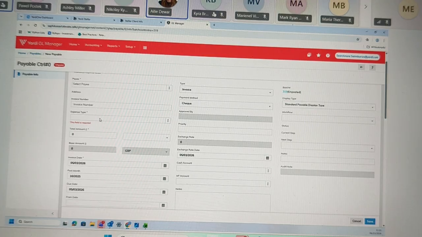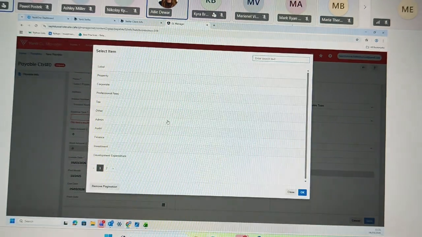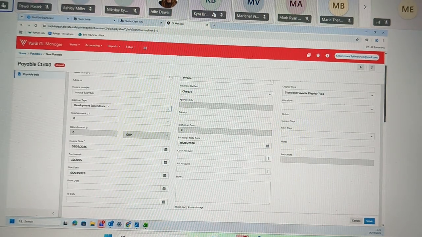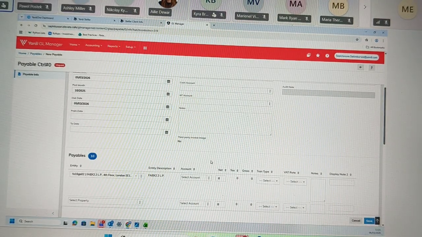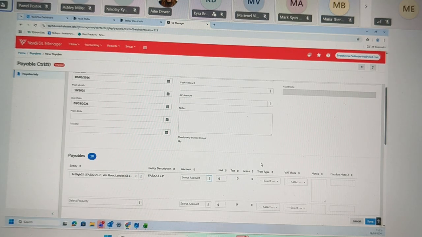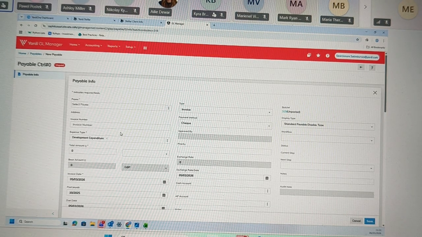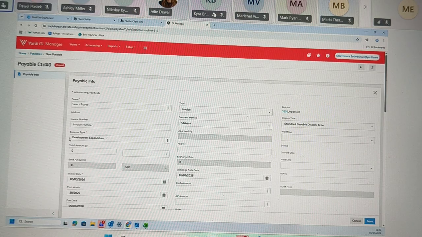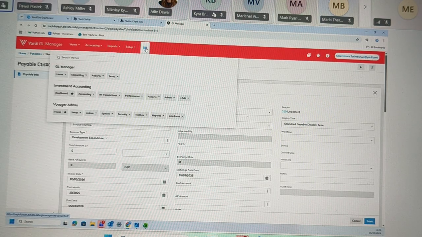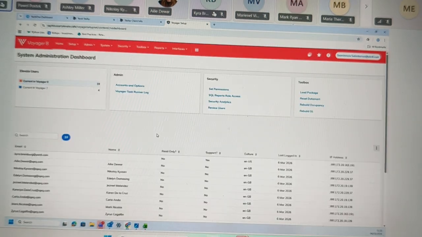So in this case, it was development. So you have got development, and then it will restrict you to that as well. The most important thing, in terms of expense type, is that all the particular setups again should be in Voyager.